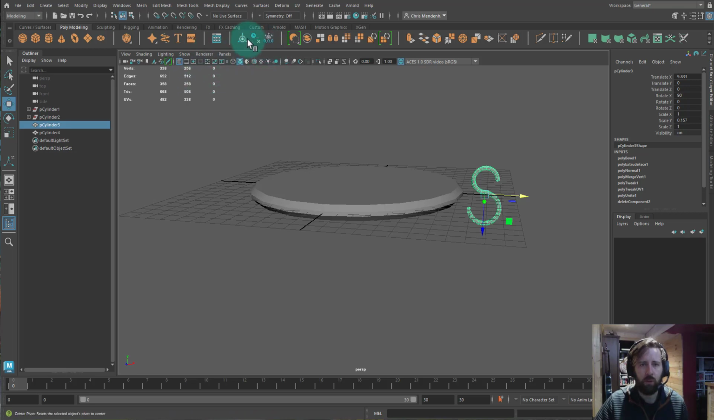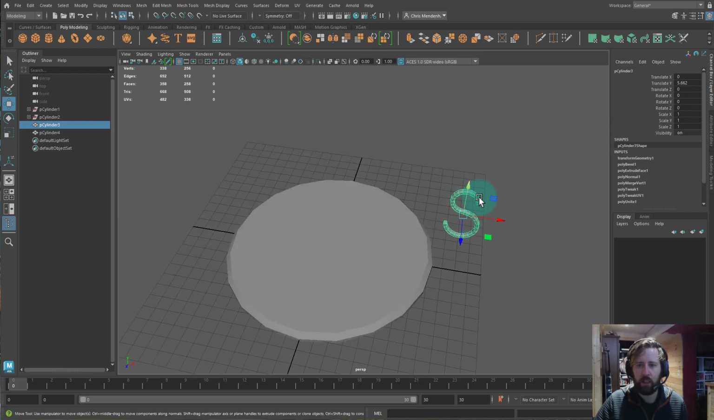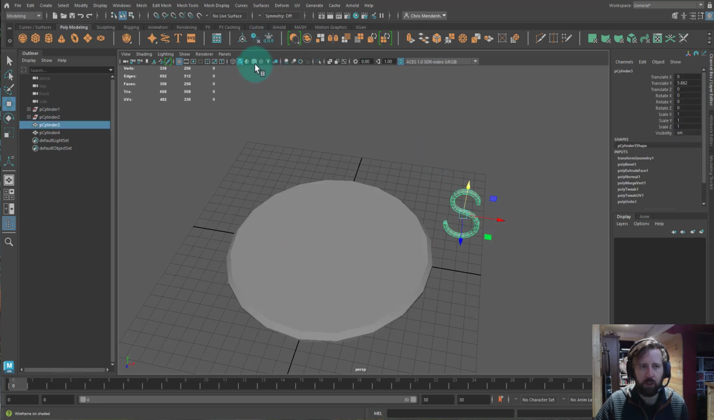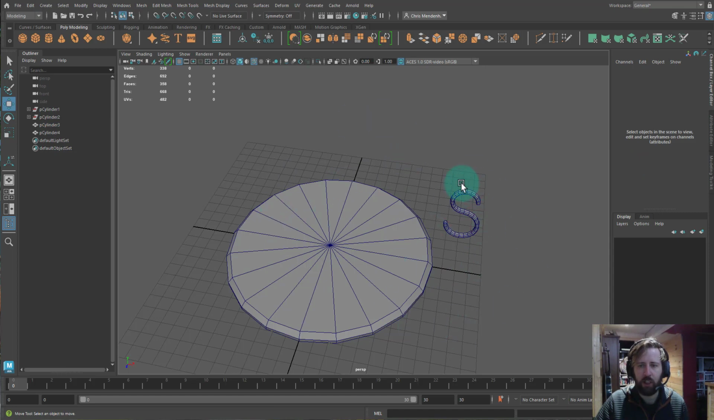I'm going to center the pivot, and I'm going to freeze the transformations, which will turn this right side up again. And that's that little snowflake right here. All right. So the pivot point is currently dead center. That's good. I'm going to turn on wireframe unshaded, which is this little icon right here. Now I can see the wireframe even when something isn't selected.